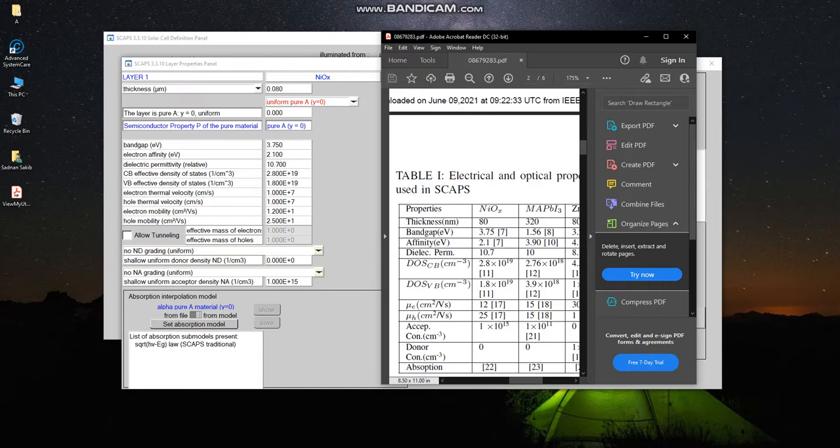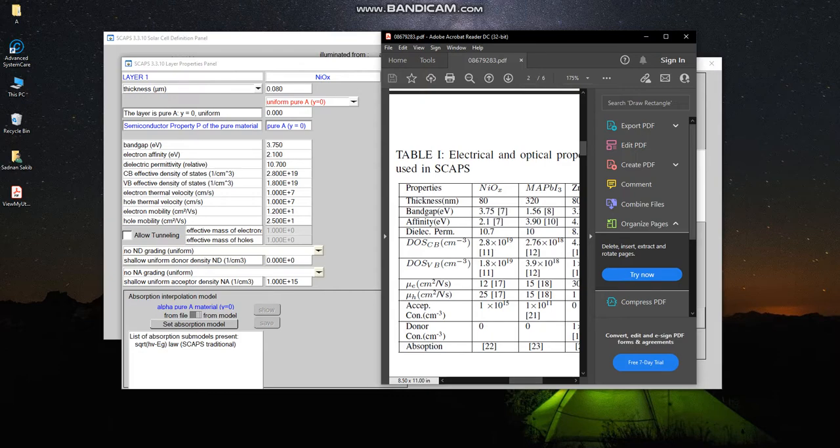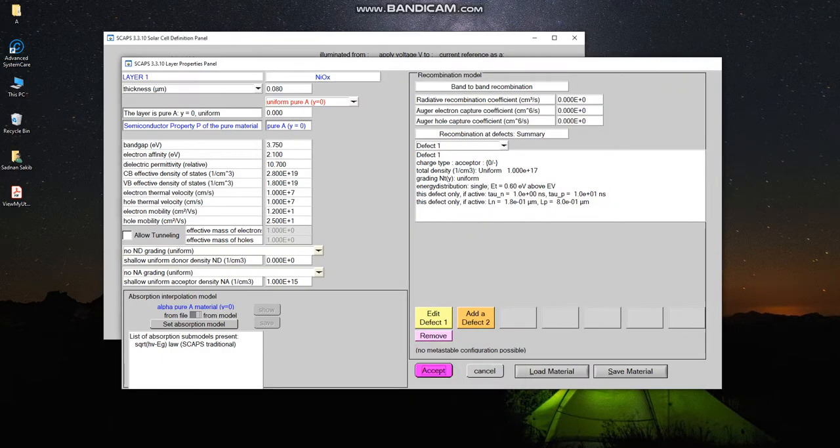As we can see, the thickness has been given as 80 nanometers. So 80 nanometers has been inserted here, which is 0.08 micrometer if we convert it to micrometers. Then the band gap and the electron affinity, which are 3.1, 2.1, 10.7 consecutively, have been provided, and we are just inputting all those values here. Now the same goes for other materials as well.